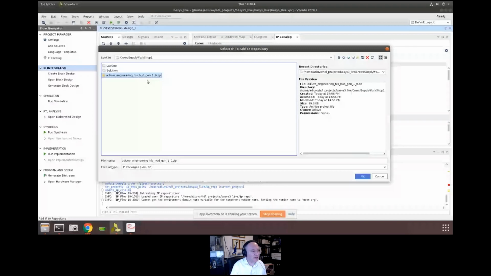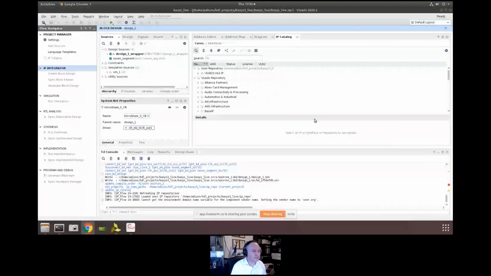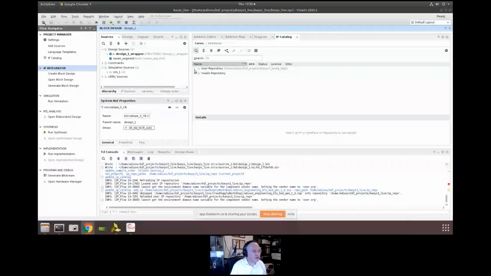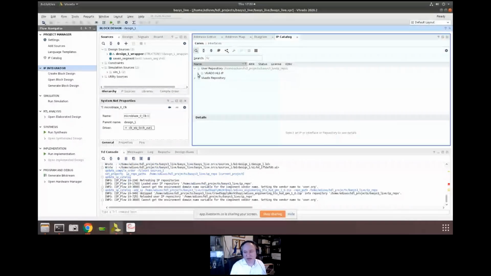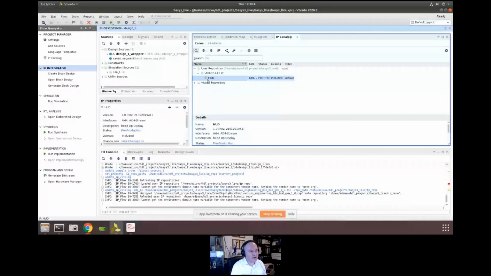So if we click on OK there, we'll see that come down, and then underneath the directory structure, what you should see is not only do we now have an IP under there, but we also have this HUD available under the IP repo. And from that, we can start working with it, and we can start using it in our designs.